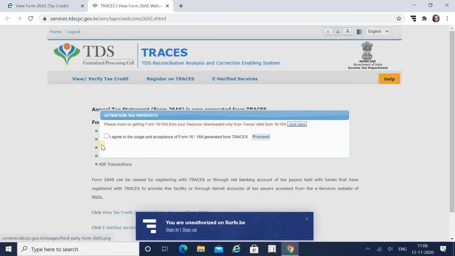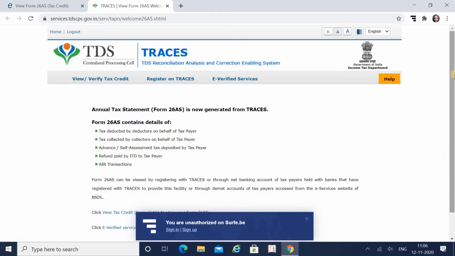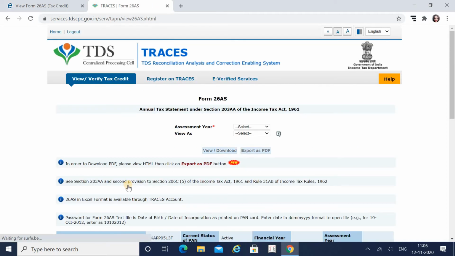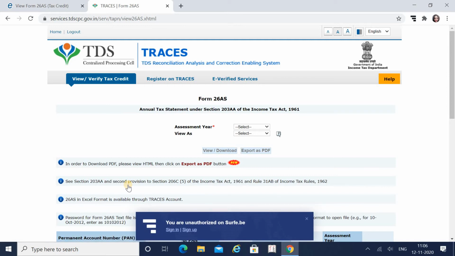When I confirm it, I just have to acknowledge it. Proceed, and then below you would have two options: View Tax Credit Form 26AS and e-verified services on Traces. Traces is nothing but also a government website for TDS. So I will be clicking on View Tax Credit Form 26AS. All right, so here I get my 26AS summary.